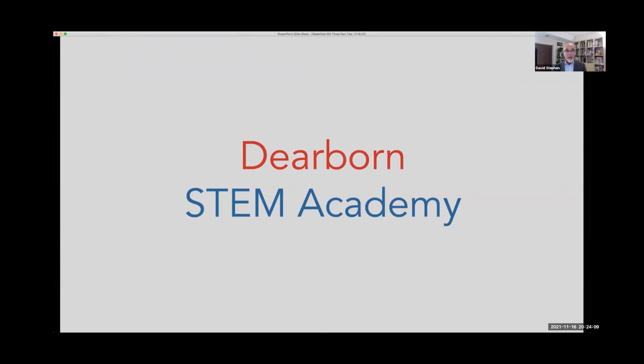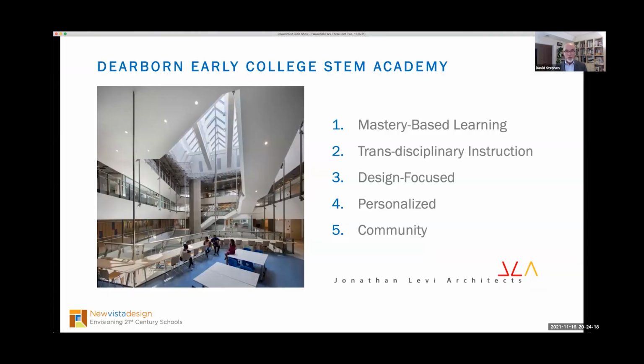So I have one more here, and that's the Dearborn STEM Academy, which is also an MSBA job. The building is 2 years old, and it supports a grade 6-12 STEM Academy. It's a public school in the Boston public school system. They really do have a STEM focus, so their guiding principles were really kind of connected to that. So mastery-based learning, a lot of hands-on learning, emphasis on transdisciplinary instruction, and co-location of classrooms that allow for sort of grade level based transdisciplinary instruction.